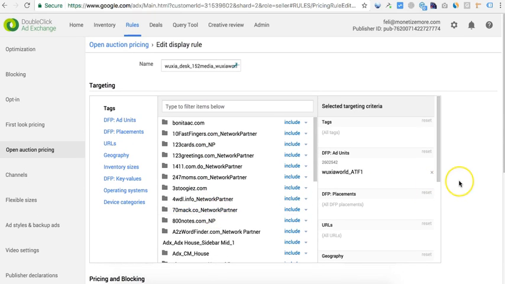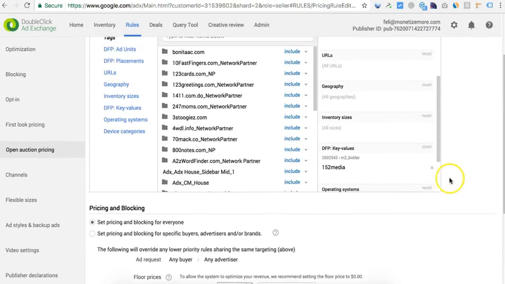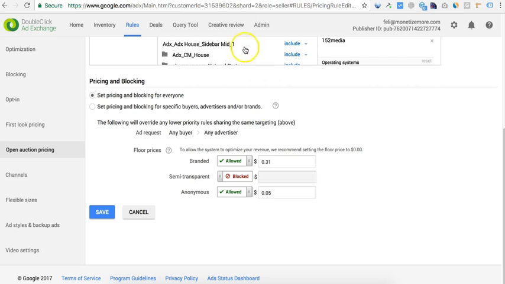In another video, I'll discuss how to do this on mobile. This one's for desktop and tablet. And for mobile, since DFP cannot break it down by device for us, we're going to calculate the CPM floor based on what we have set for desktop.